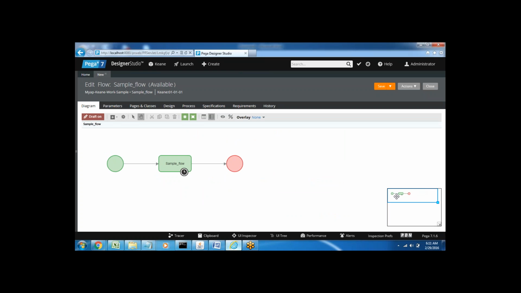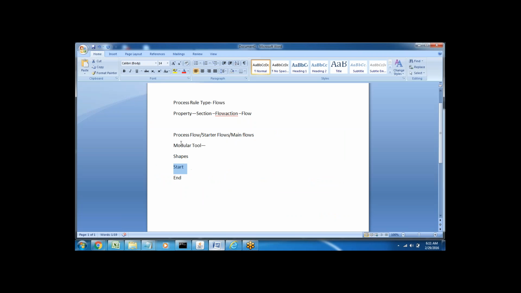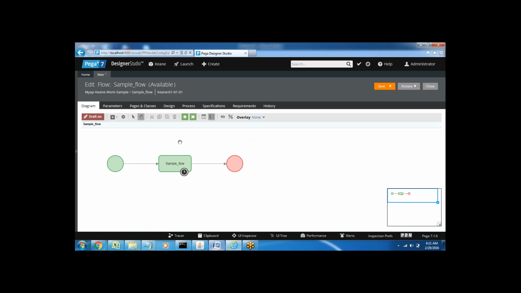So first of all, I'll tell you about the other shapes in the process flows. The start shape is nothing but, in order to begin the flow, we'll use the start shape. The end shape is to end the flow or end the process. And another important shape here is the assignment shape. This is called the assignment shape.